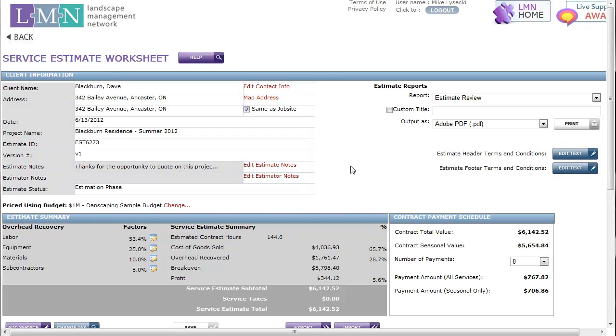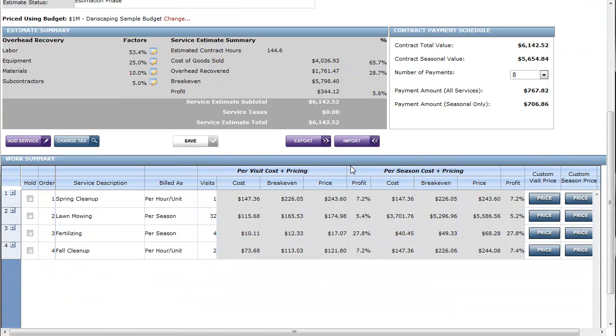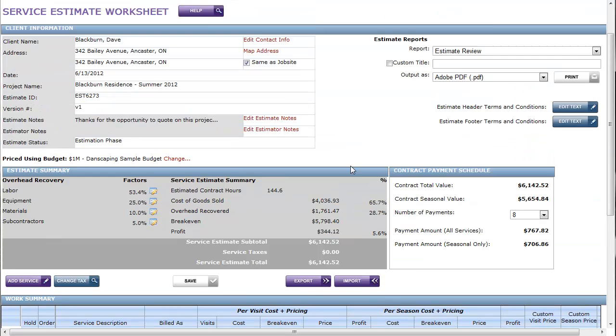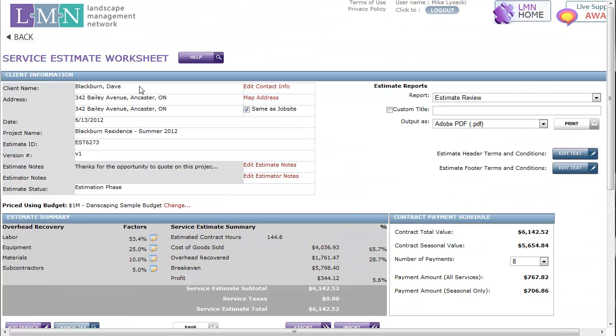Anytime you need to estimate your next property that's going to take about 15 minutes, just open the template. Use the Save As New, enter the new customer's name, and then make any adjustments that you need to make, and you'll have a new estimate ready to go in 60 seconds or less.